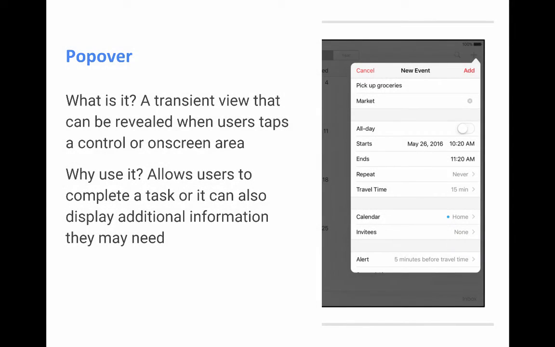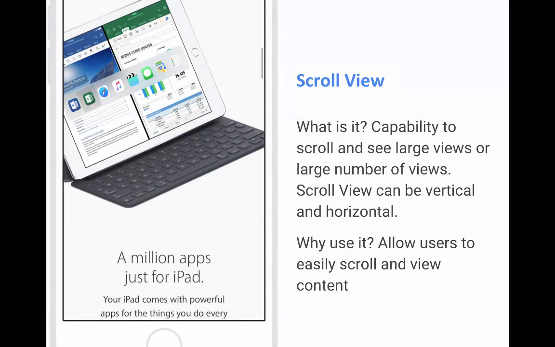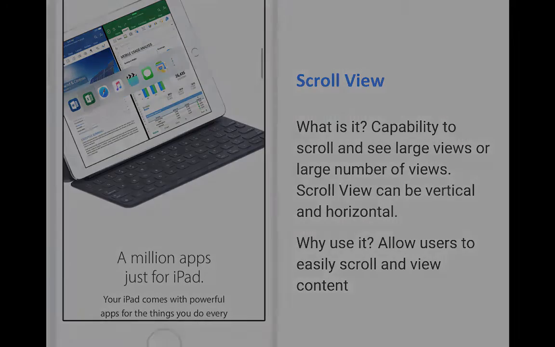Popovers are transient views that allows a user to complete a task or fill out a form when a control is tapped. Here, the user has tapped the plus sign button of the calendar app, and that triggers the appearance of the popover. In this case, the popover allows a user to create a new event. The scroll view enables users to scroll through content. The scroll view can be programmed to scroll either horizontally or vertically. As a designer, you will have to decide which way your content should scroll.